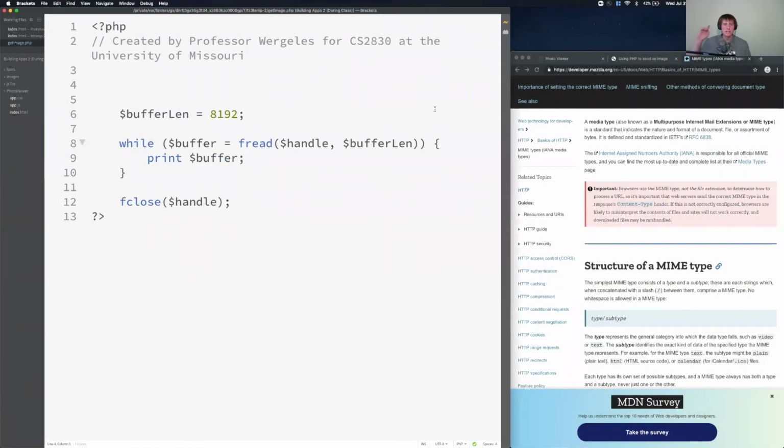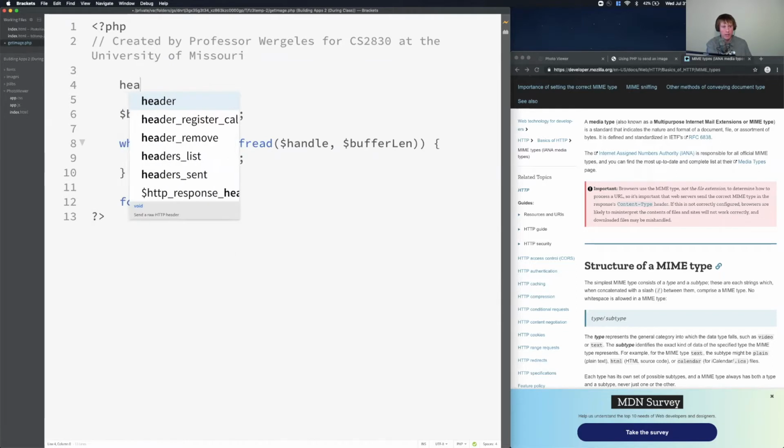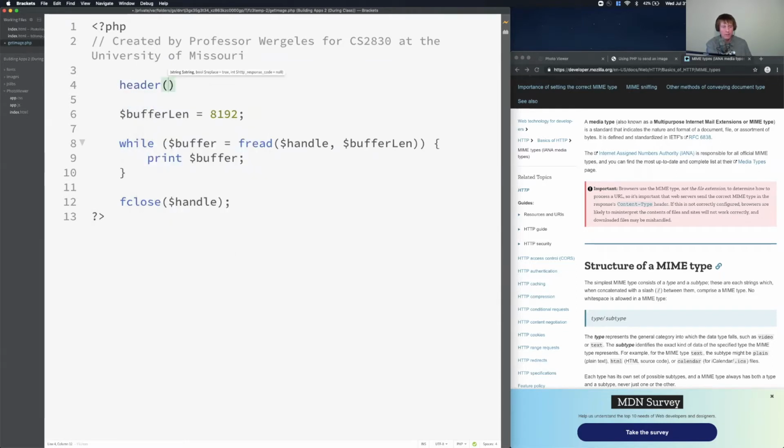Professor Wergeles here. Let's set this MIME type and see how that affects the page. So in PHP, if I want to set the MIME type, I need to do it inside the header. Now the header is used for multiple things, which we've seen in the previous lectures where we're dealing with cookies and directing the user to another page.